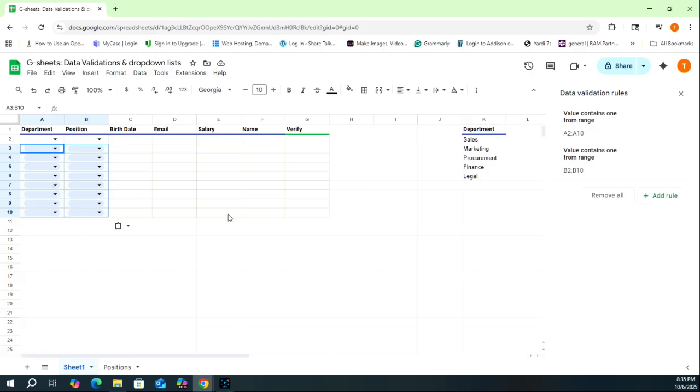That's how you can use Google Sheets to create drop down lists from a range.